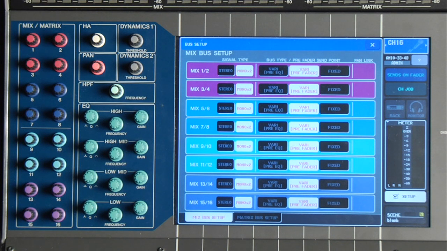So that's useful if you want to do some bus compression or something like that, where you don't really want to use it as an aux mix necessarily. You just want it to be at unity, but it is post fader at that point. So if you pull the fader up and down, it controls the level going to that mix.